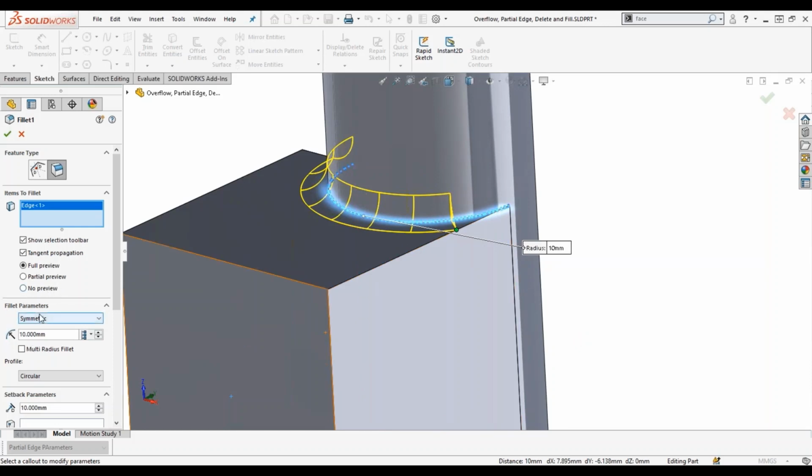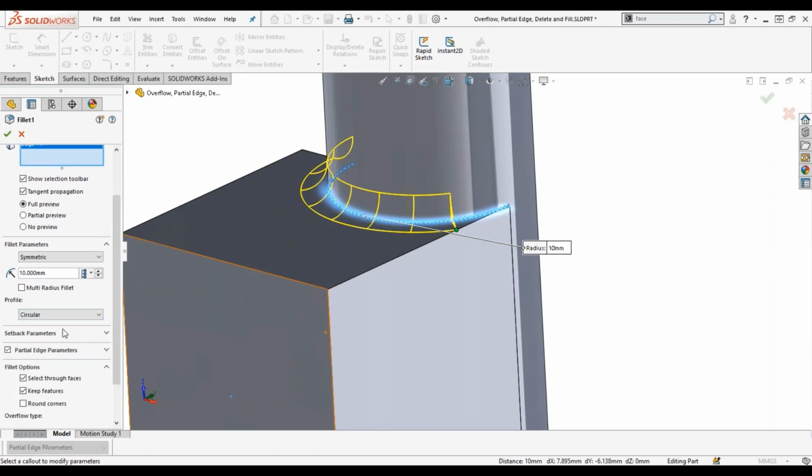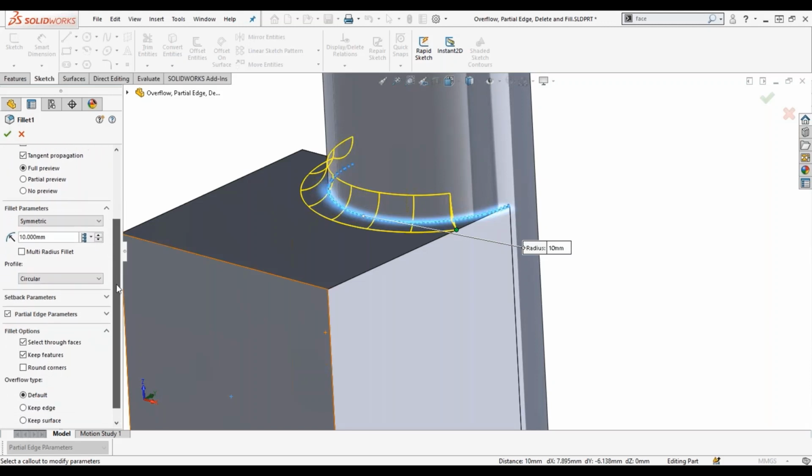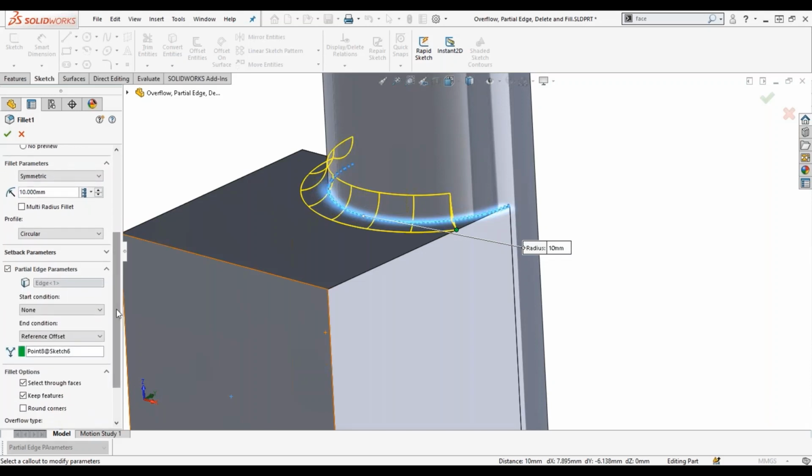So again, I'm still using a symmetric fillet, constant size type, 10 millimeter radius, circular profile. We're not using setback in this example, but there's this other parameters option right underneath setback parameters called partial edge parameters. And if I expand that, what this is allowing me to do is add a fillet on not the whole, not entire, partial edge. You can say, I only want to use this much of the edge, and it adds that fillet and it stops it right there.